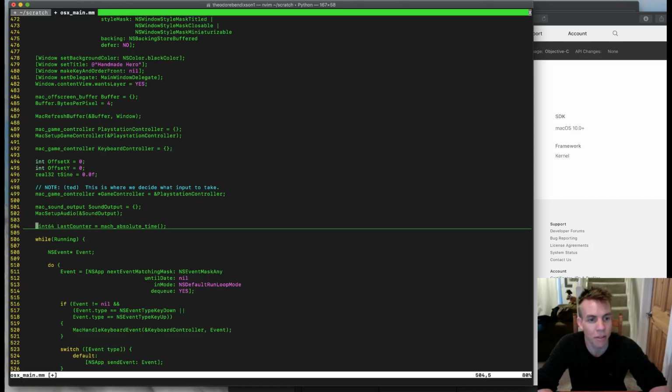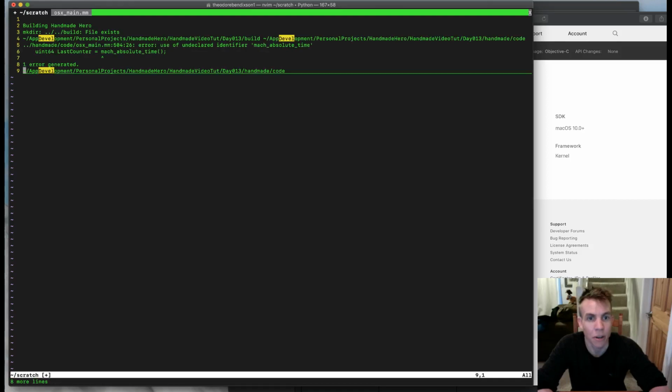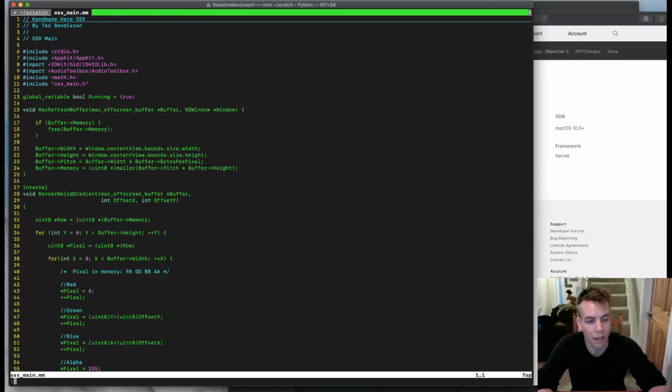So we have this counter, and for all of our different types we have done our own type variants. Here's this last counter. We're not going to be able to do anything with it as it is, because we don't have the actual libraries. Let's just try and build it. You'll see that there's no mach absolute time library, and that's because we don't have it.